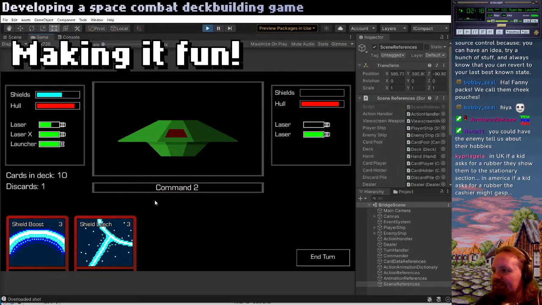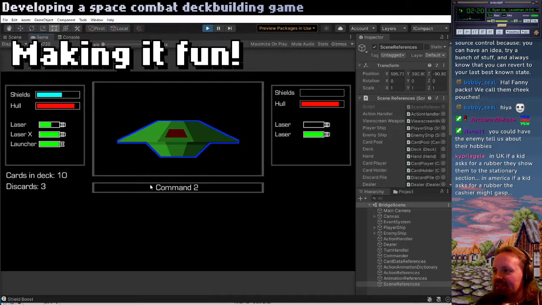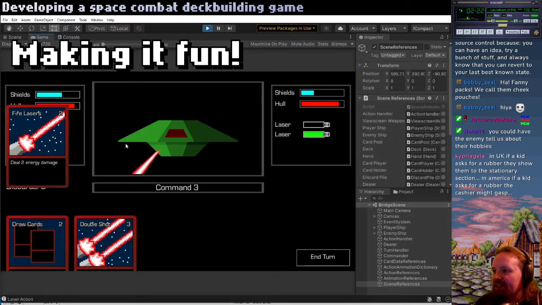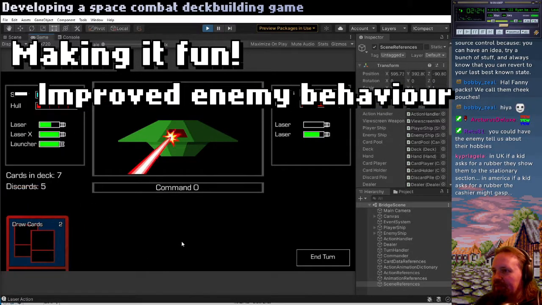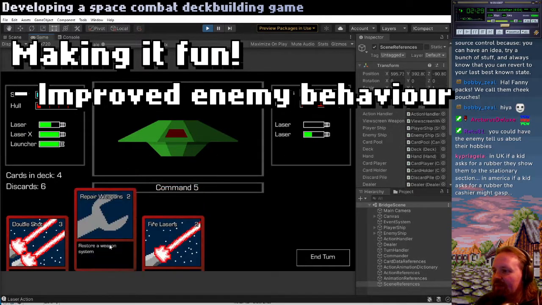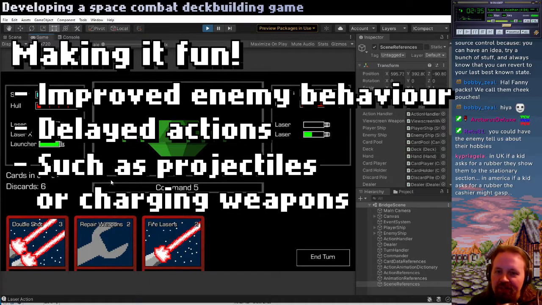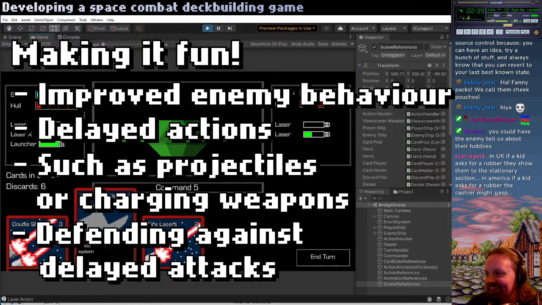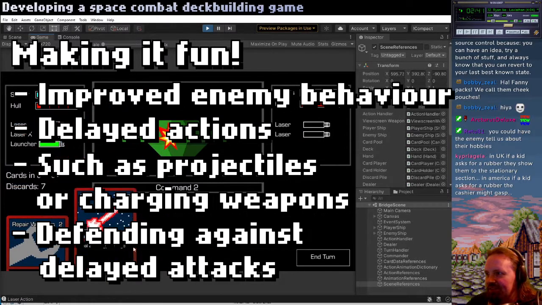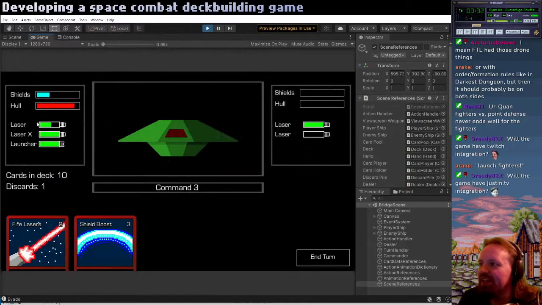Right now, the enemy is rather uninteresting, and so the gameplay is kind of dull. So the next task will be to flesh out the enemy behavior and give the player more meaningful options. One way of doing this is by having some actions that aren't instant, either a projectile that takes some time to reach the target, or an energy weapon being charged up. This gives the player the opportunity to take action to prevent this, either by taking evasive action, trying to shoot down the incoming projectile, or destroying the enemy weapon before it can fire.